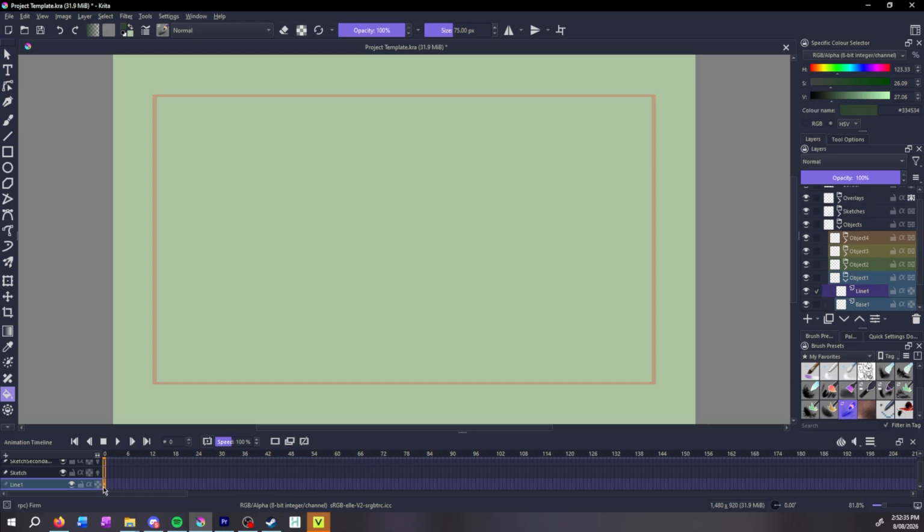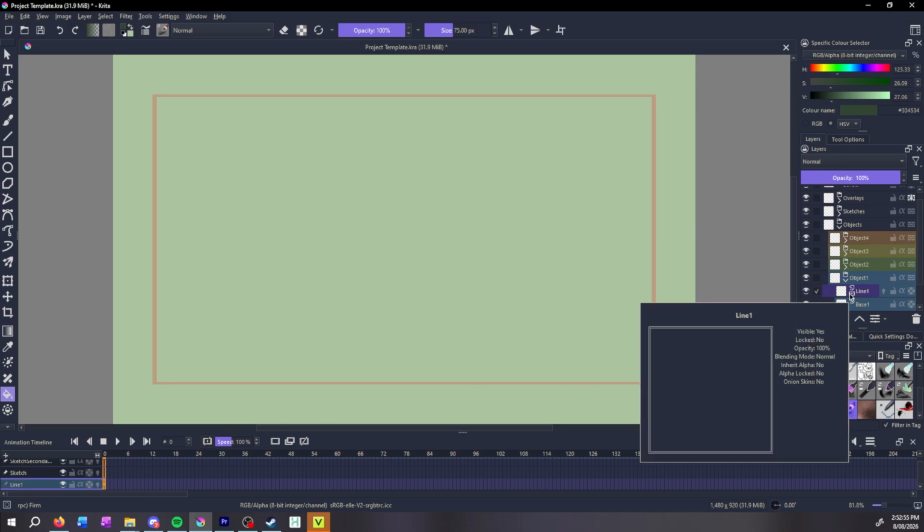By default, a layer is non-animated. To make a layer animated, you need to create a frame on it. I'll just create a blank frame here, and you can see that now the layer is animated, so it has this onion skin icon. It also has this little video player icon in the layer docker.